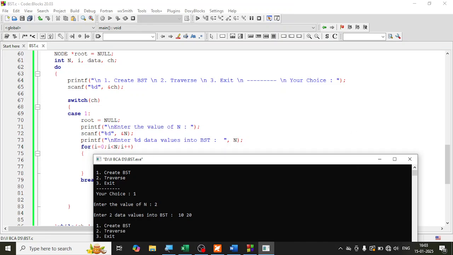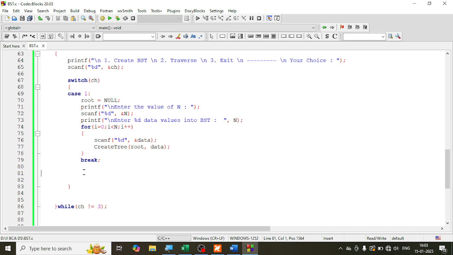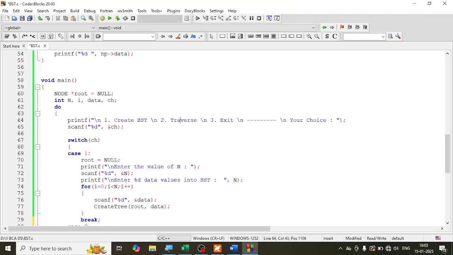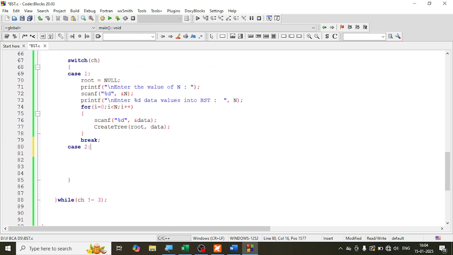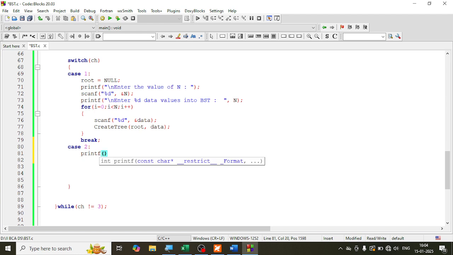Let's exit it and try to traverse this one. I pressed 3 here for exiting. Let's go for the second case. What is the second case? Case number 2 is traversing. So case number 2, if you notice, is traverse. Let's traverse the tree here. We will first do it in order. You can do it in any way you want.